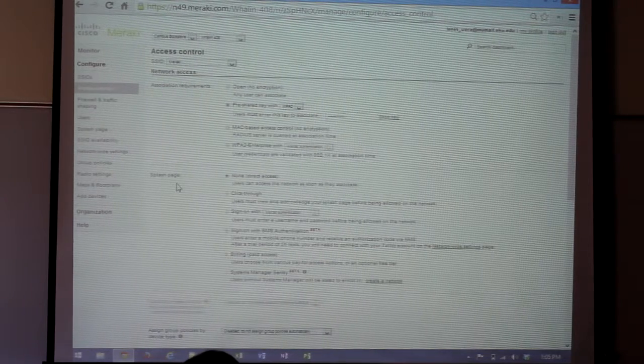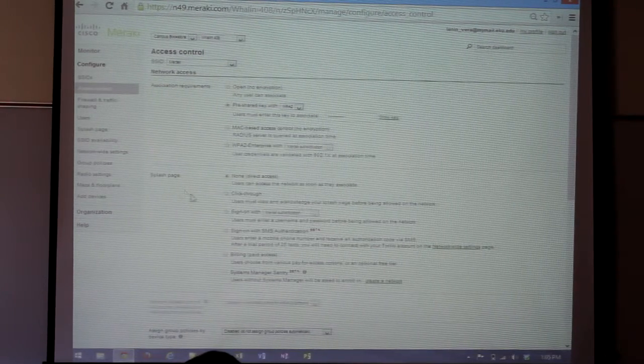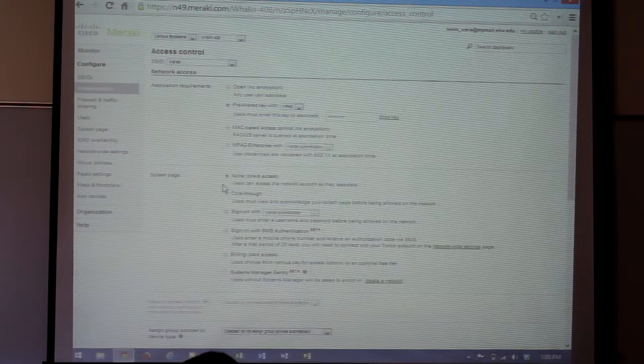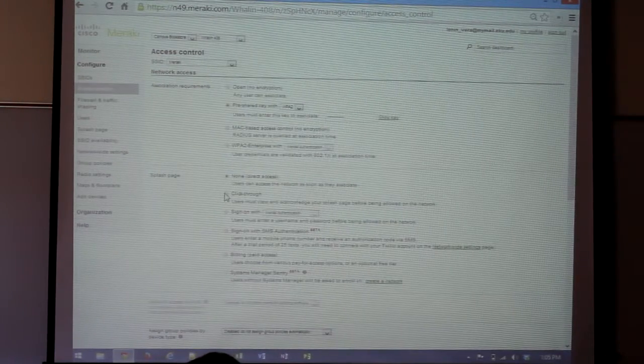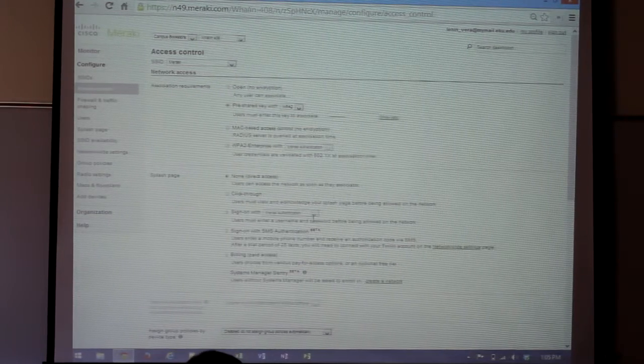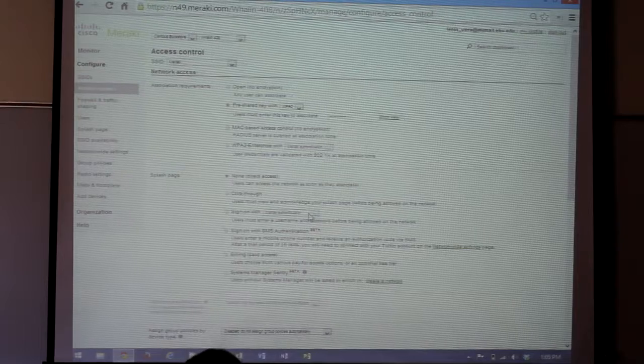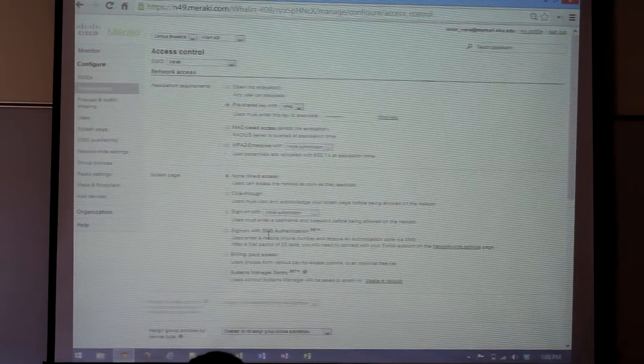As far as a splash page, it's also set up so that if you want a splash page when they join your network, like if you've ever gone to a Motel 6 and they give you free Wi-Fi, you have to agree to their terms and conditions, and this allows you to set that up. It makes it so it's a click-through, or if they actually have to have a sign-on, and again, the sign-on will do the Meraki authentication, or you can do it on your own server.